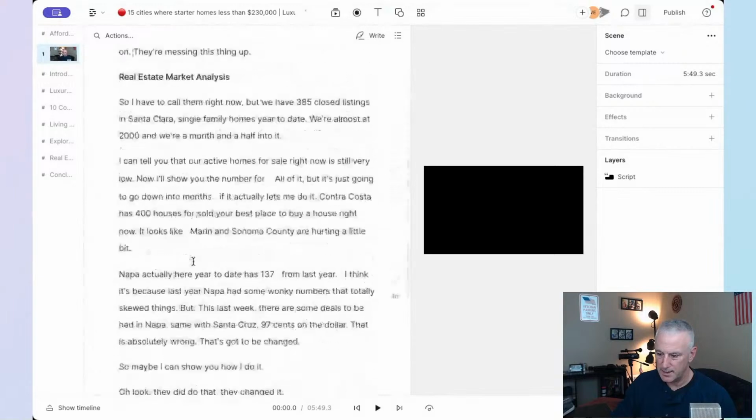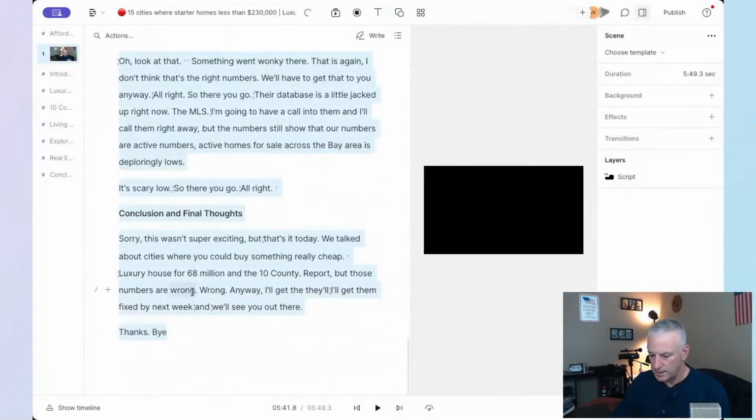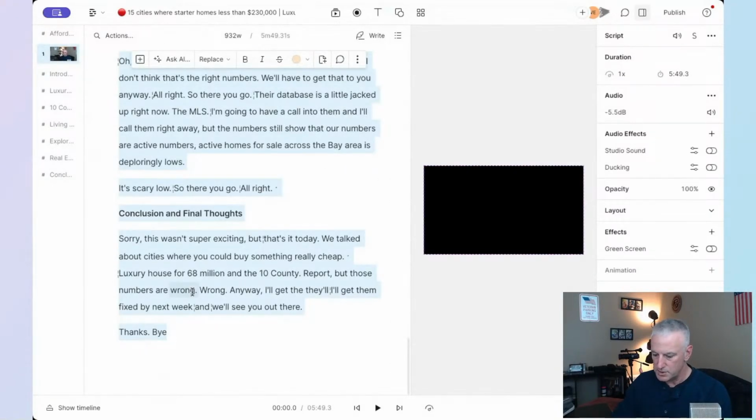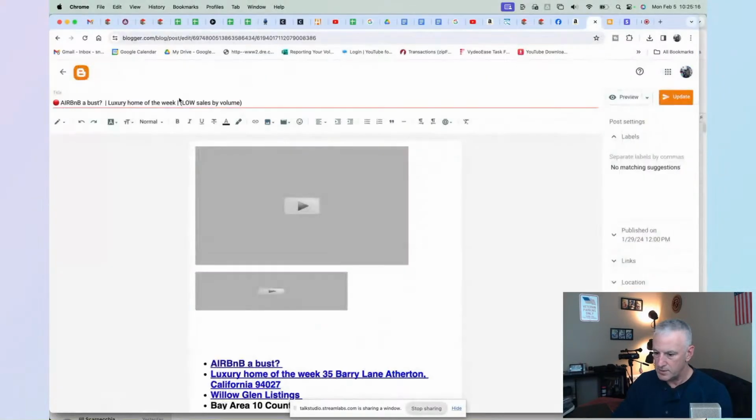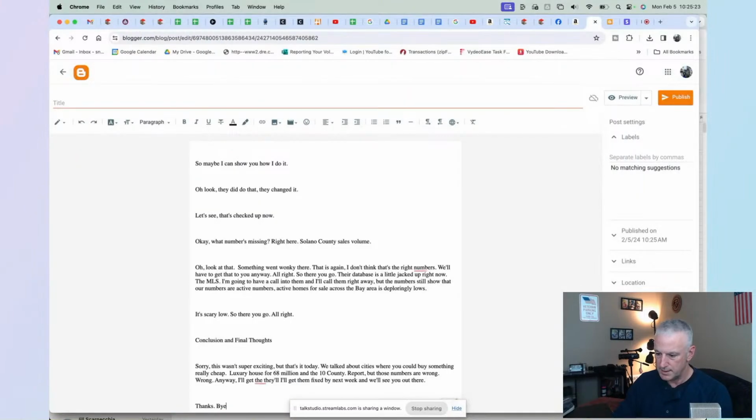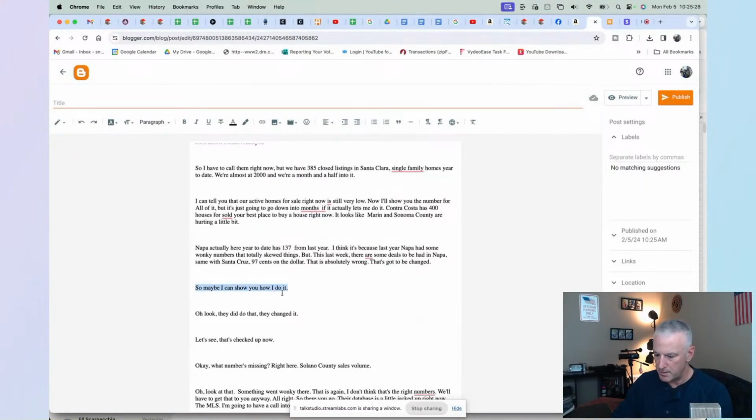It's in highlight. In Google Docs, you can select all, Control C or copy, and then you go over to working 2 monitors right here. We start a new blog. Boom, just like that. And you're still going to have to clean this up. Maybe I can show you how to do it.